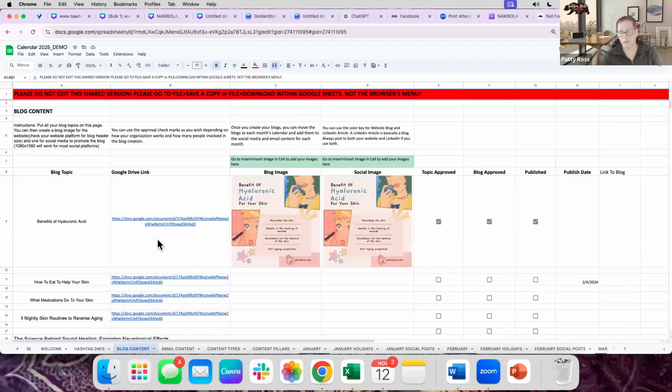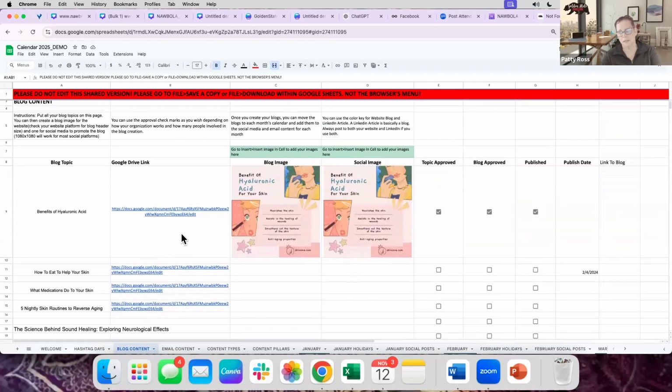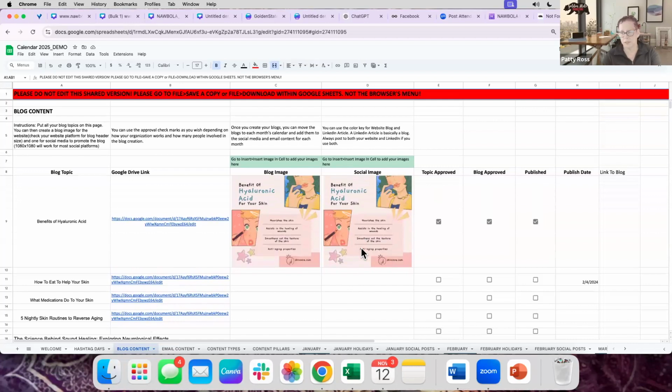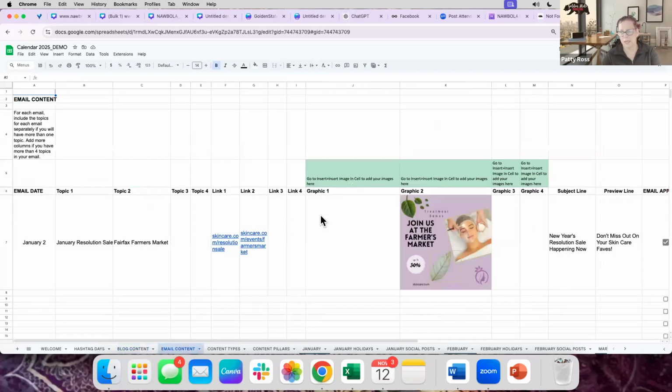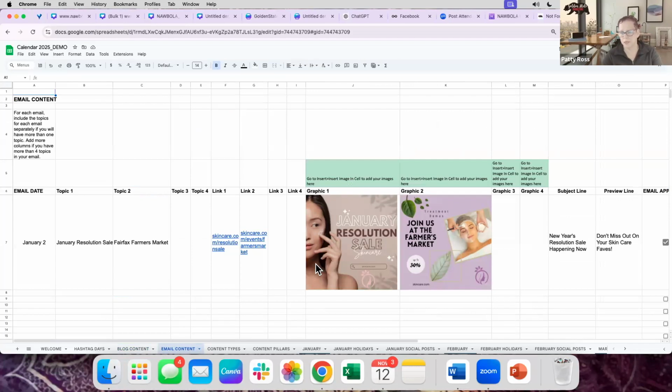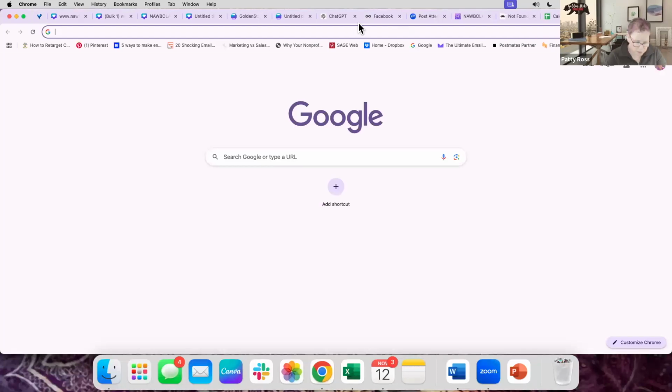And then also blog content, as we lay out. This is all for just a running list of blog topics, and then the actual blogs and the images we're going to use. You can also lay out your emails that you're doing throughout the year here, all of it coordinated here. And then what I do is I use Metricool.